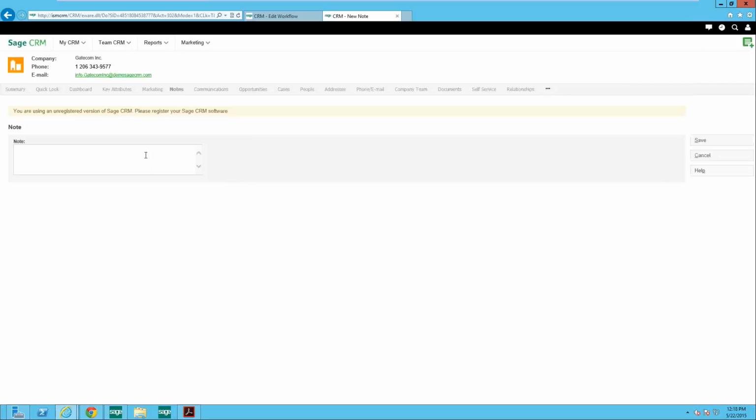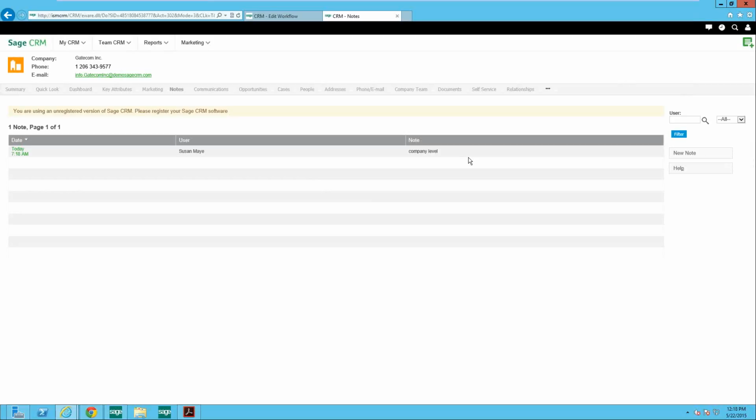If I say new note, I'm going to show you this because it's a pretty cool feature. Company. Oops, company level. So I'm creating a note on a company level. I'm going to go ahead and save this. We can see that Susan May created this note on the company level. And I'll come back to this and show you why I did this in a few.